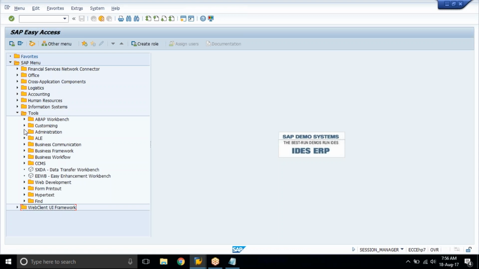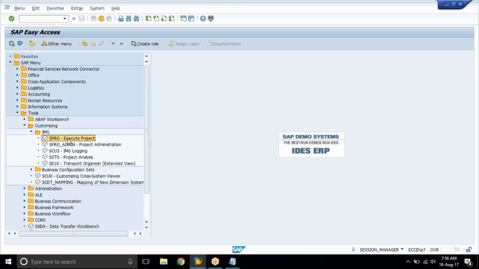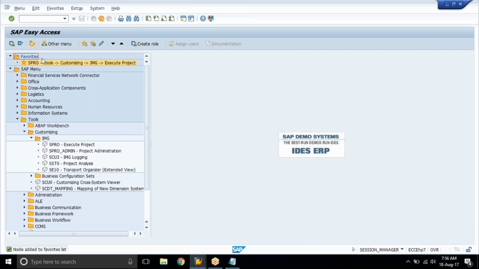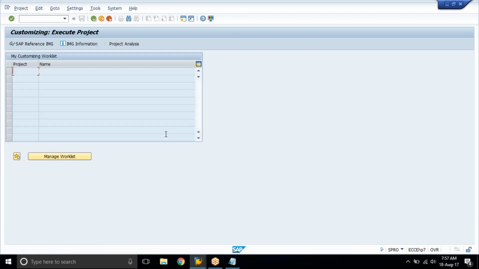So where are you going to find SPRO first of all? Go to tools, customizing, IMG, and here we go with SPRO. Right click on SPRO and click on add to favorites. When you do that, this SPRO will be added in your favorites menu. It is here: tools, customizing, IMG, and then SPRO. Now, SPRO is your T code as well. You can put it directly here, like SPRO, and you can get it running.